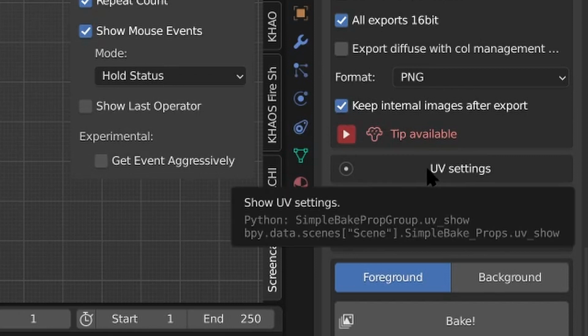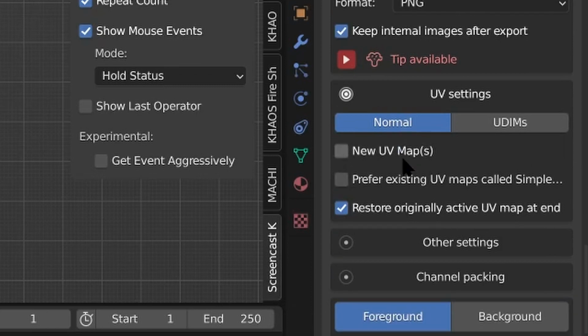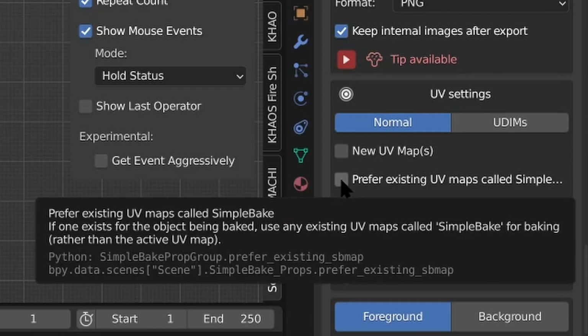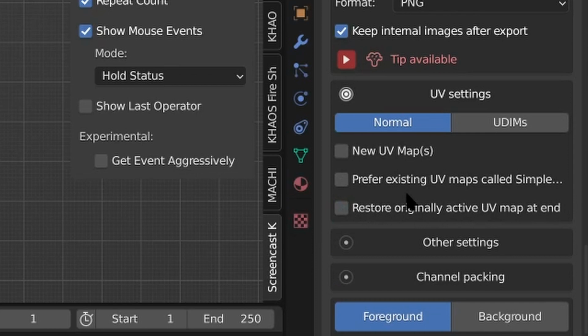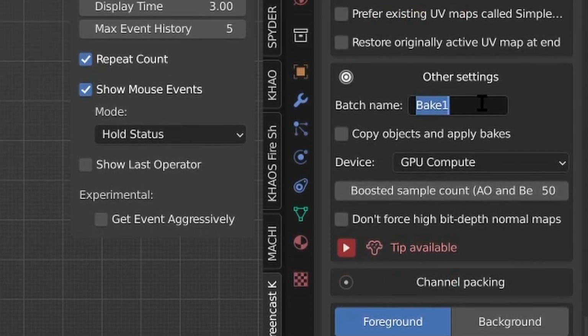Now we go to UV settings. I'm going to select that we're going to have a normal. And I want to uncheck everything else. I want it to not create new UV maps, or prefer existing ones, or restore, just like that. Okay, so uncheck everything. Other settings. Now instead of bake 1, this is just appended to the name. So what I would like to append is the level of detail of the bake. And in our case, they're 1K bakes.